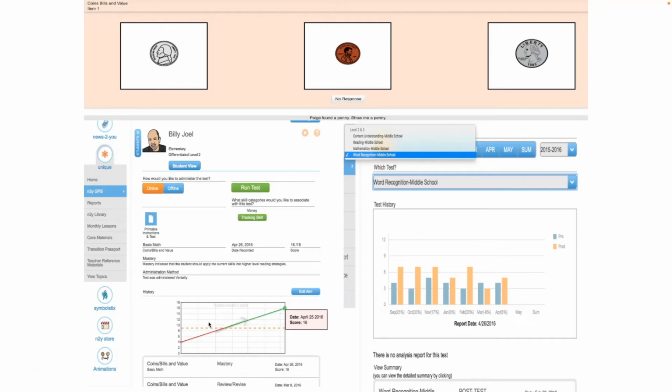Coins and value, like Billy Joel right here. He did mastery, he's got it. So the next level is coins and bill values, review and revise. And it's not the basic math, it's a little bit more complex, like the numbers go up. And then the next one under that is change back.